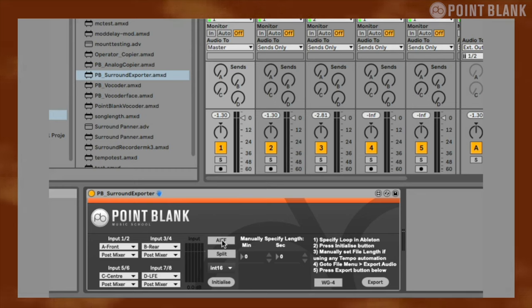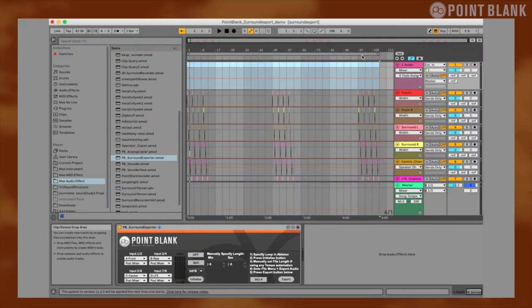You can specify the file type that it's going to export, AIFF or WAV, whether it's going to be split or interleaved. Okay, just click on it to select whichever one. And then we can also determine whether it's going to be 24-bit or 16-bit. And then the final step is make sure that your loop brace within Ableton goes over the entire length of your track. And that's now set up.